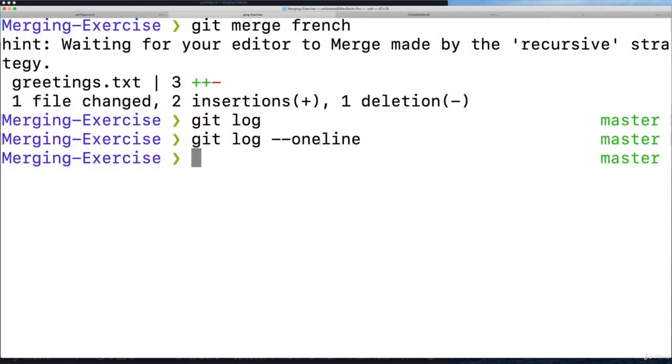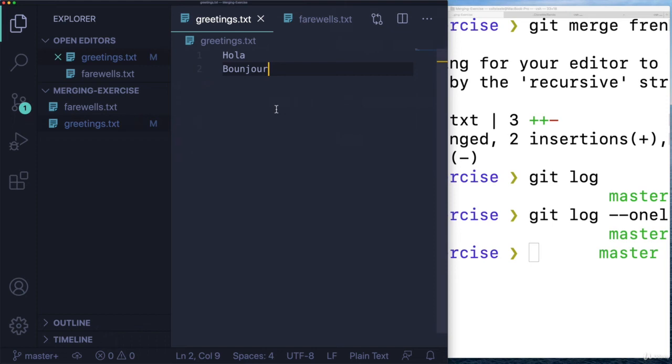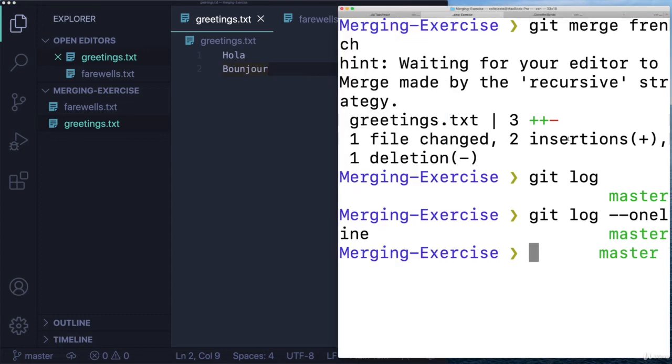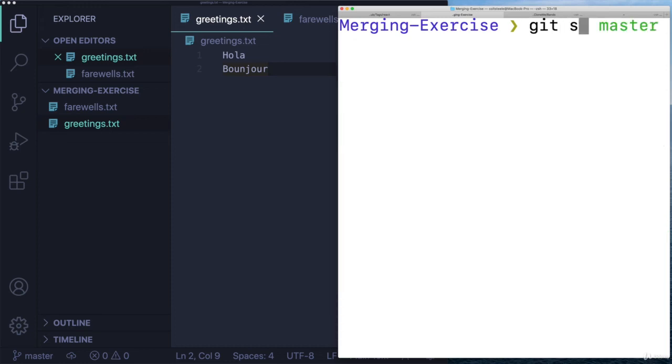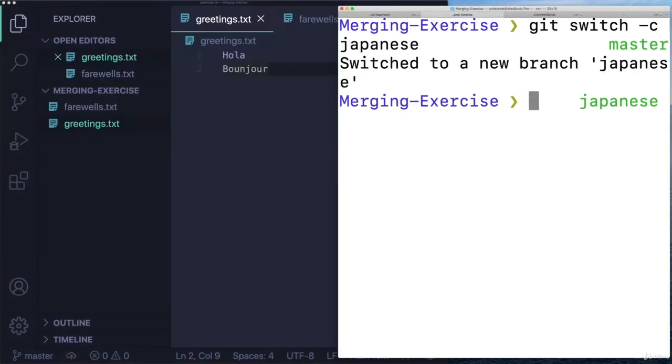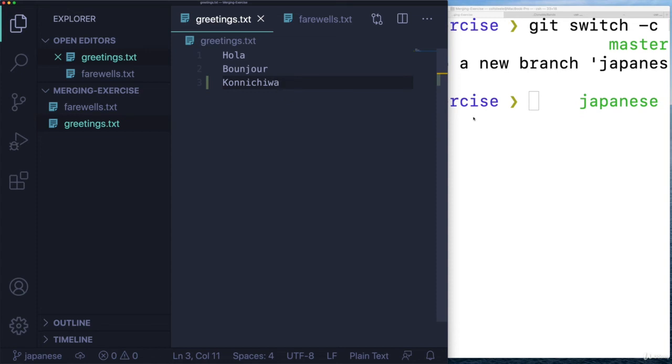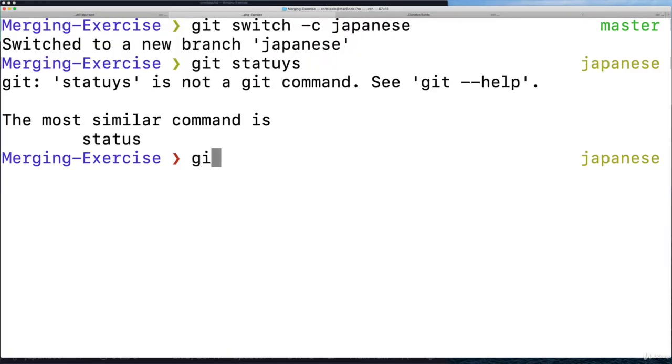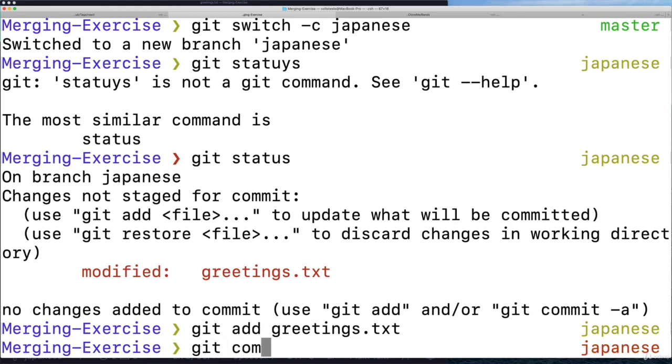So I'll make a third branch. What do I want to change on one of those branches? So I'm going to change the same file, the greetings file. On the master branch, I'll probably add hello in there. And then I'll make another branch where I can add a different greeting. How about Japanese? If I can spell konnichiwa correctly, we'll put that on the greetings file on the Japanese branch. So I'm going to make a branch right now, git switch -c Japanese. Okay, so on this branch, I'll put konnichiwa in there. And then I will add and commit, git status, git add greetings, git commit -m "add Japanese greeting".